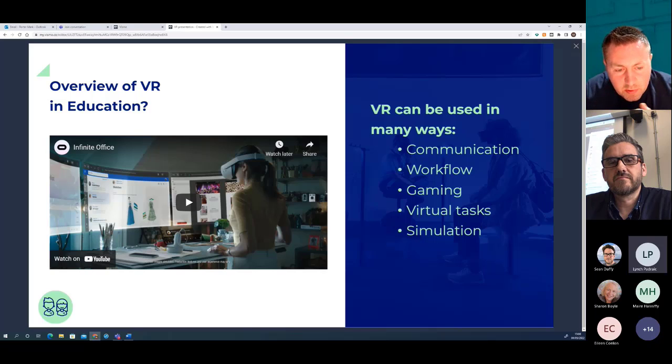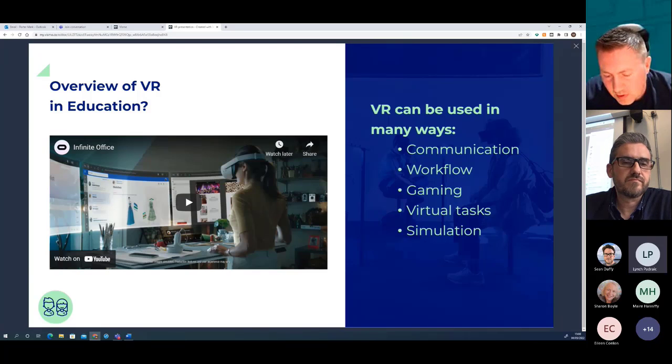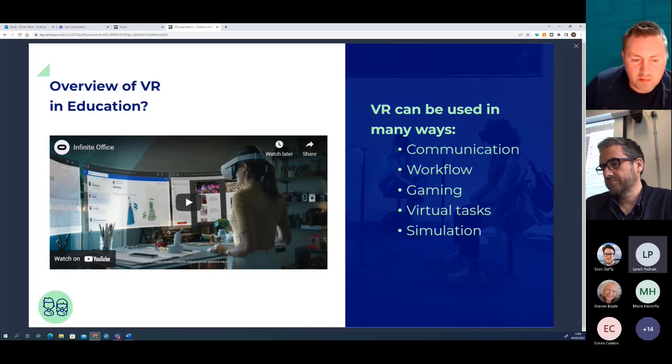I've got a nice example here that I want to play, and it's called Infinite Office. It's an example of how VR is used as a workflow tool. This is a mixed reality example where they're meshing virtual reality with the real world. I'll just play the video here now.